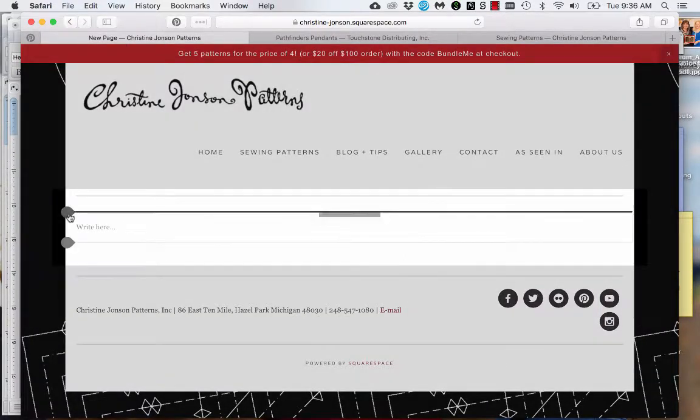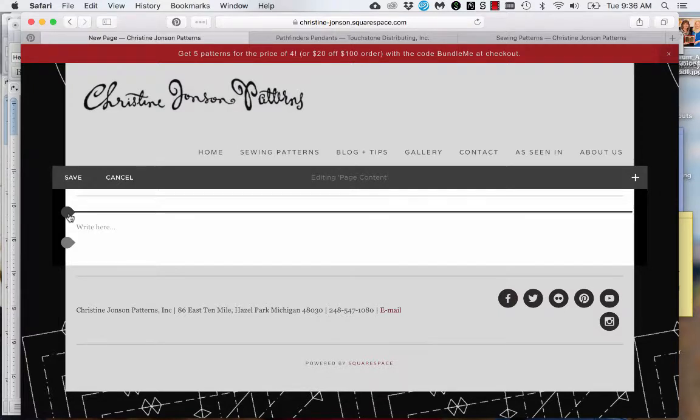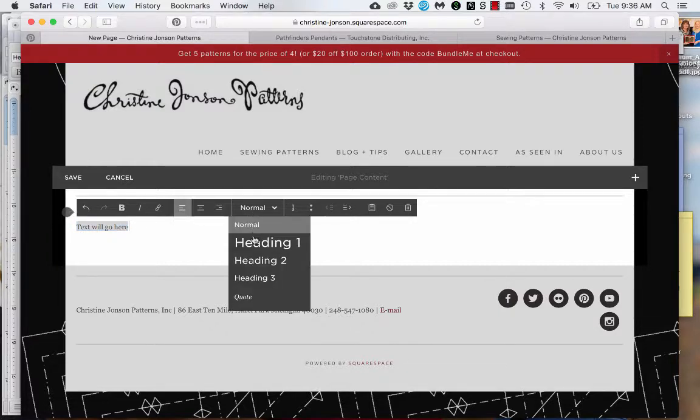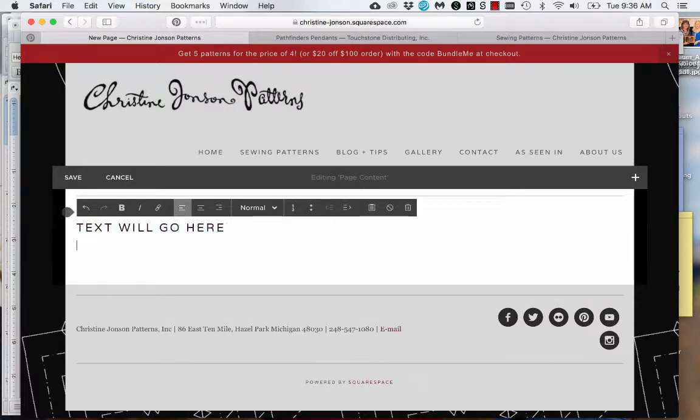Now the first thing you need to do is decide how you want your page organized. For the most part, you're probably going to start with some text. We'll go here. And you might even assign a heading to it for the page. And then you want to include your products.